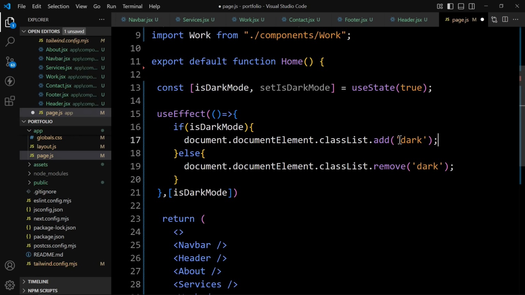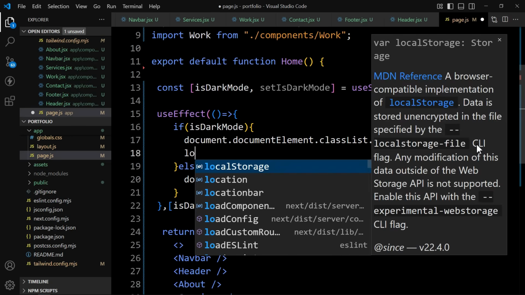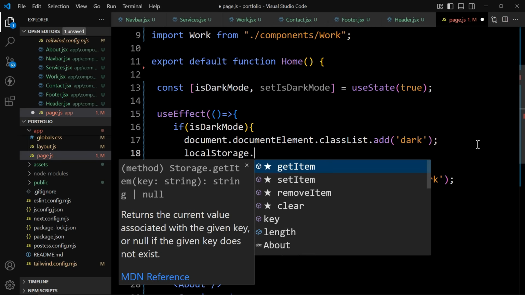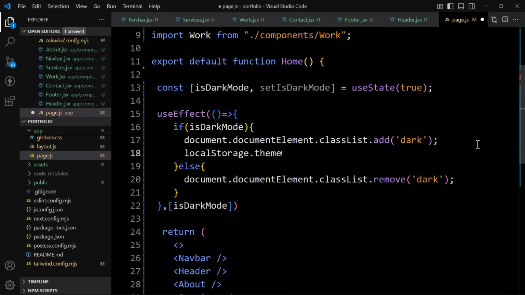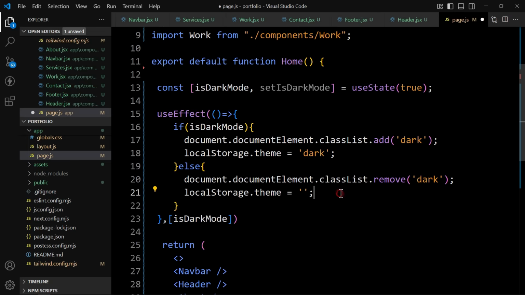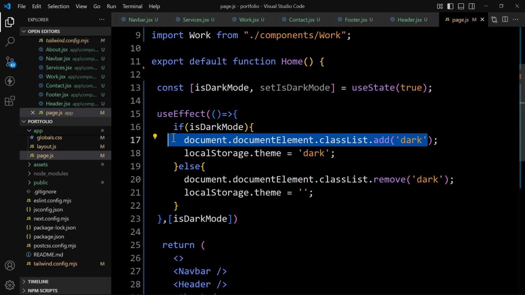Now whenever we add this dark class name in the HTML tag, with that we will add this dark in the local storage of the web browser. So here let's add localStorage.theme. Theme is the key name. In this theme we will store dark, and after that just copy this one and paste it in this else statement, and here we will add an empty string, like this.